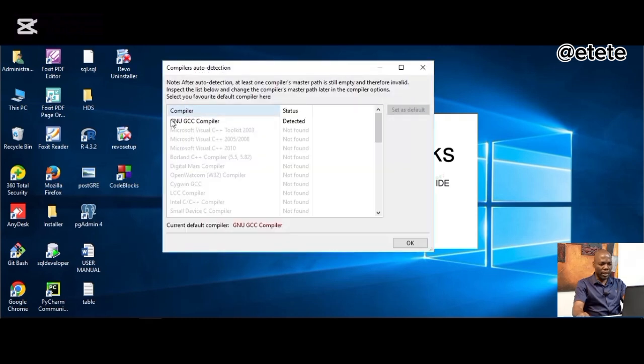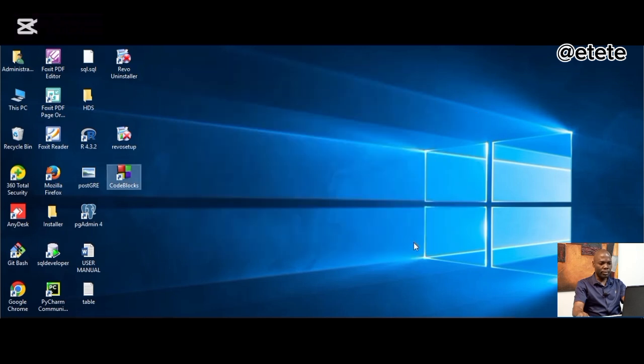Now it's using the compiler, GNU GCC compiler. That is what it detected that I've already installed. Right? And then I'm going to click on OK. So this is the compiler. Now you are seeing the code block as the IDE, and then you are seeing the compiler that is going to be used. So the compiler is acting as the prophet, while the IDE is acting as the priest. So we click on OK. So both have been installed.